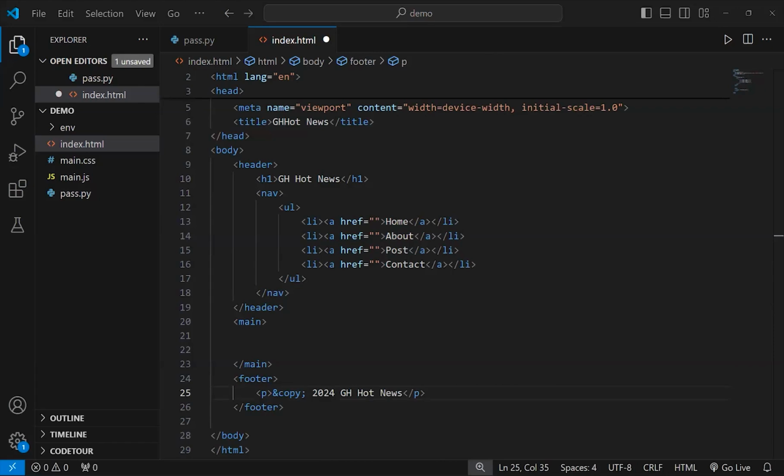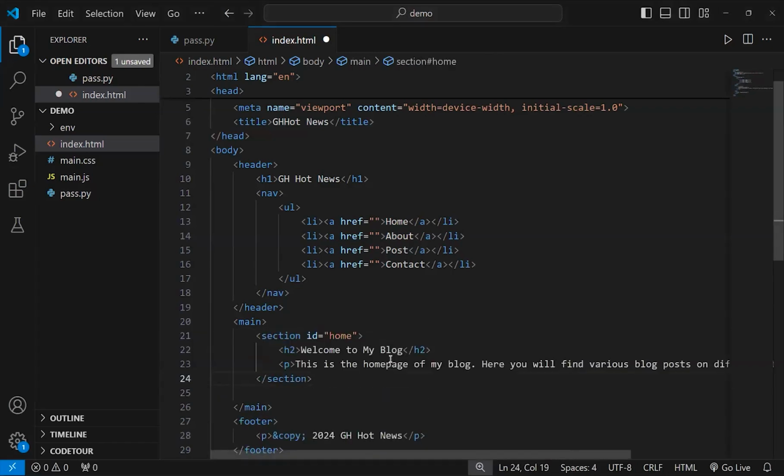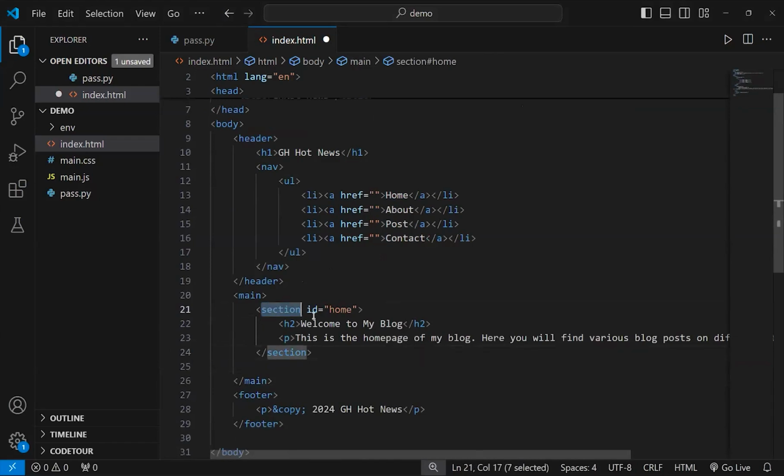Okay, so now we are going to use sections here. I'm creating a section. I've given it an ID home so that we can link it here, so when you click on it, it takes you to the home page. I will use this symbol and say home. Because I used ID home, when we use this symbol, it means I look for an ID called home. So if I click on home, it will bring me to this section.